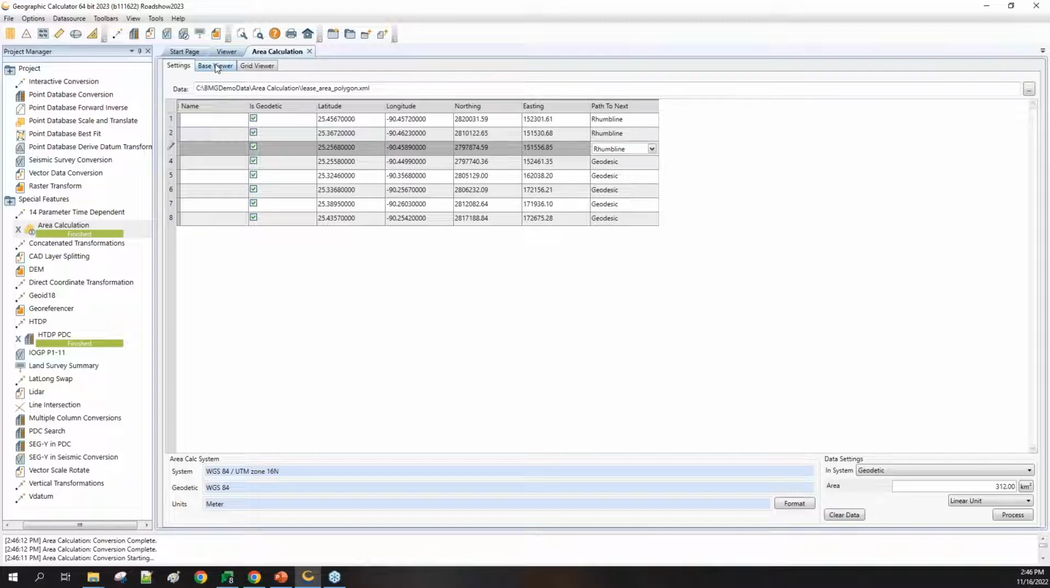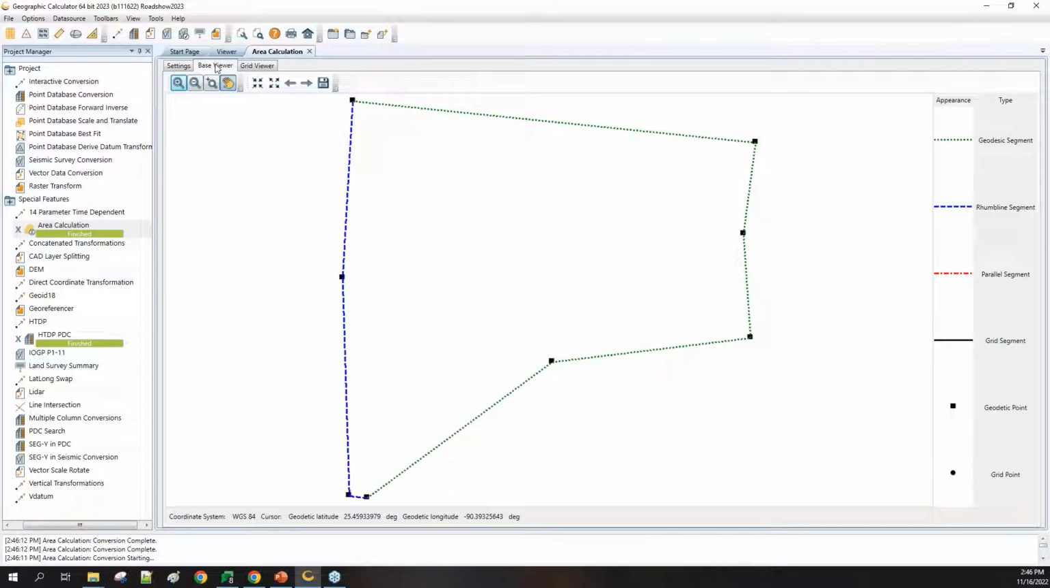Now, when we move over to the viewer, you'll see some of these segments have changed color. So we're getting in between those points along a different path. For those of you who are maybe not so experienced with area calculation, following these different paths will actually calculate different areas. Rhumb lines, geodesics, parallels, grids, all of these different navigational lines occupy different lines that go in different places. And that will affect the area bounded by that polygon in different ways.